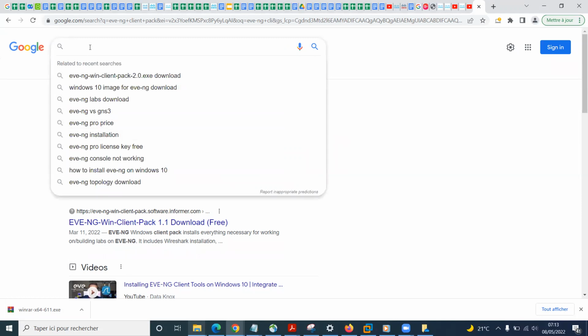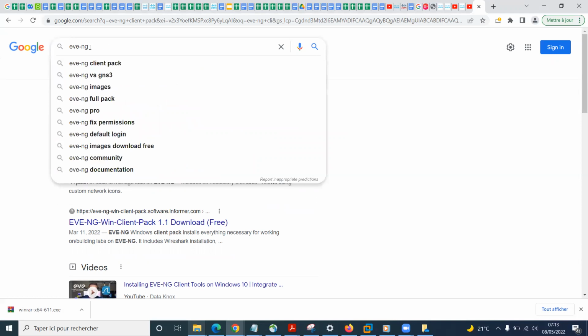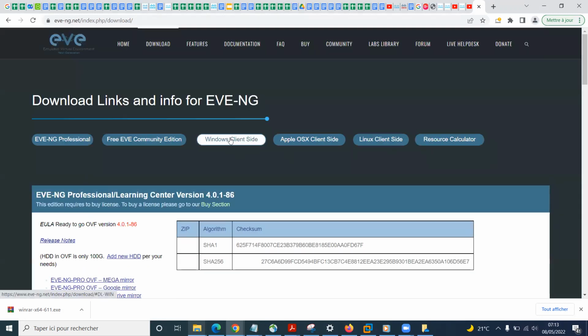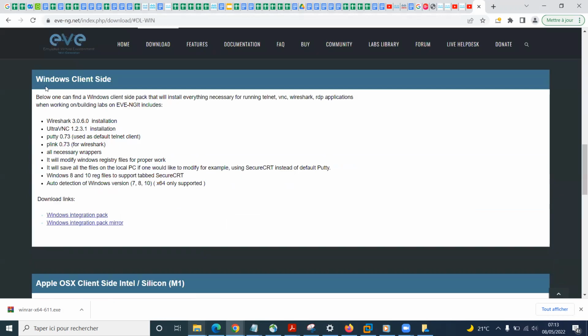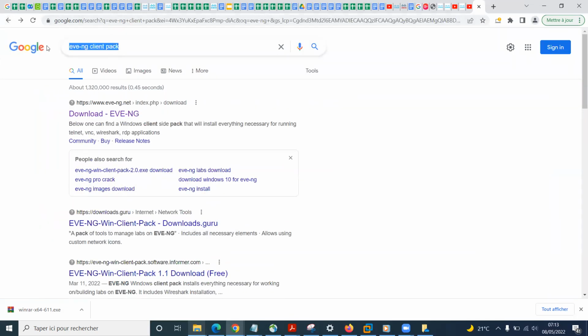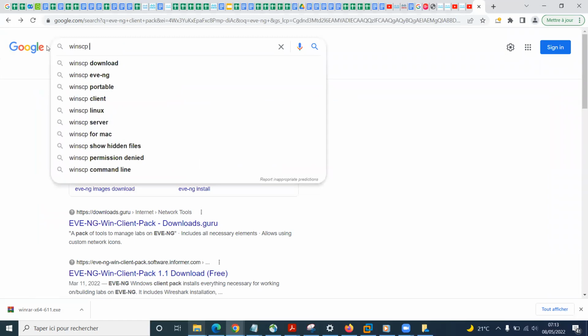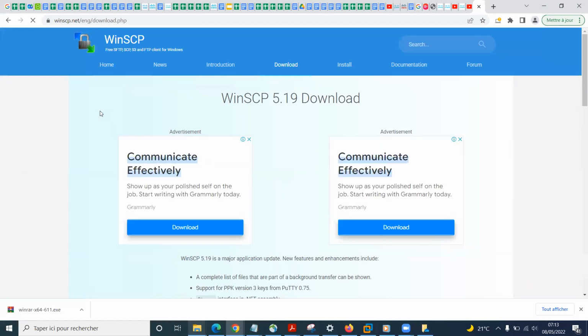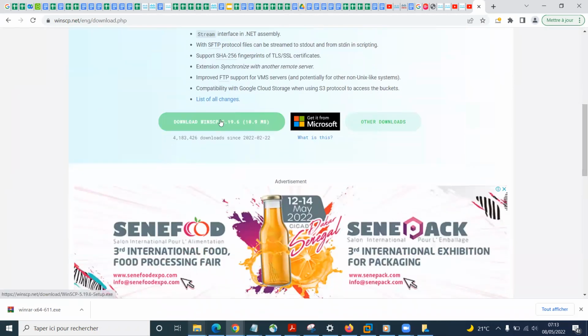So guys, you need to download two applications, EVNG client pack. You can click on the first link, and here you can select the option called Windows client side. It will redirect you to the Windows client side. Click on the first link, Windows integration package. You can download and install. Next you can download the WinSCP application. WinSCP we are using to upload and download images in EVNG. So you can download this WinSCP application also. Click on download.